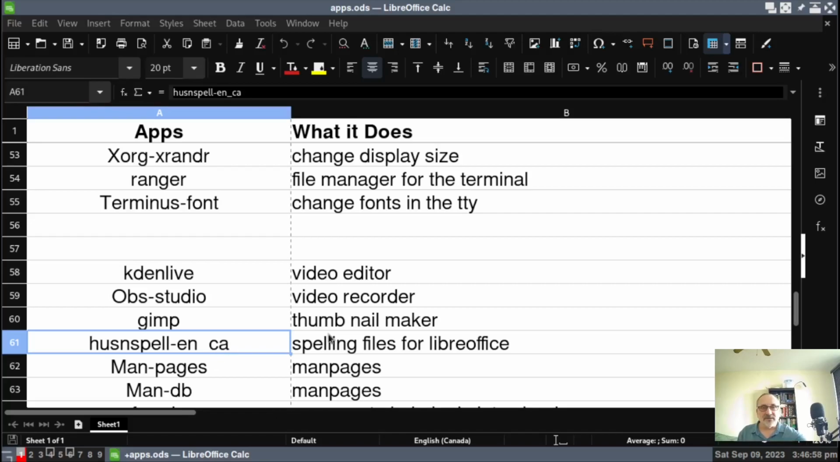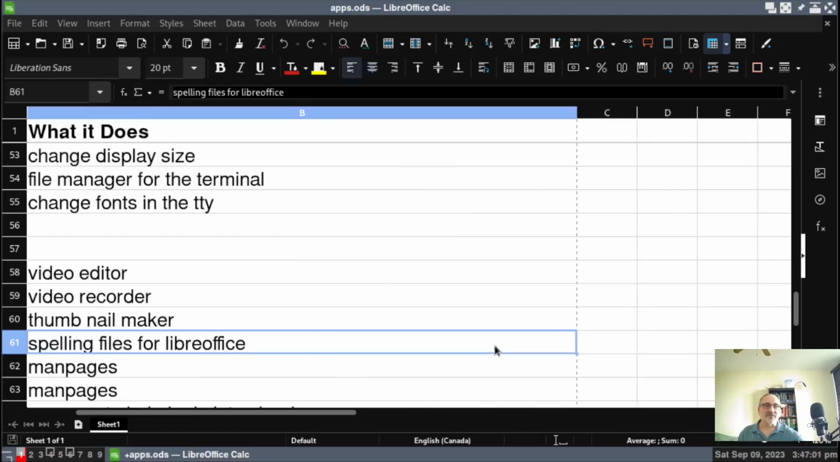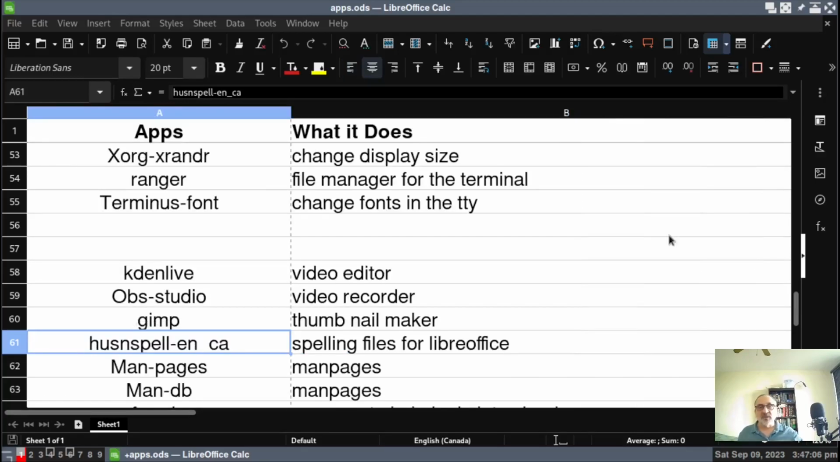And this is a dictionary for LibreOffice. So I've been using Linux for almost 4 years. At the end of December, it'll be 4 years I've been in Linux. And I didn't understand why my spell check was not working in LibreOffice. I was running Linux Mint, and in LibreOffice and Linux Mint my spell check was working, but it wasn't working in Arch Linux because I didn't have this file downloaded. So I downloaded this file and now the spell check works.